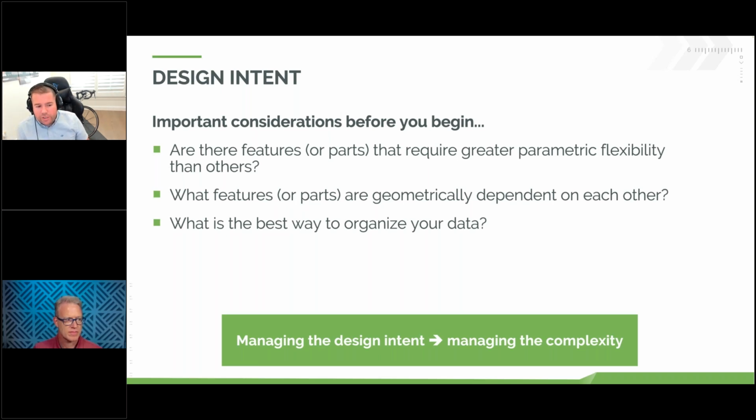So how do you structure the data? How do you name the data? What are the best approaches for organization that allow you to understand what's going on in that particular part studio?